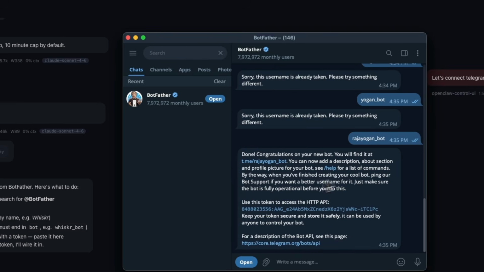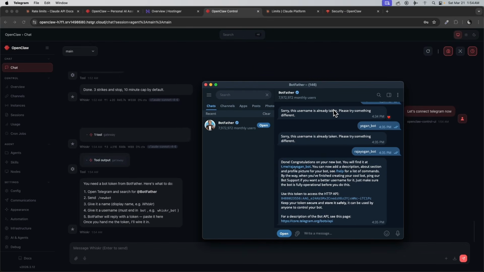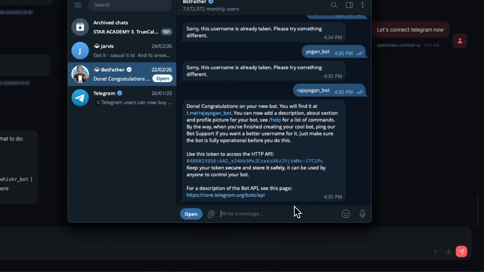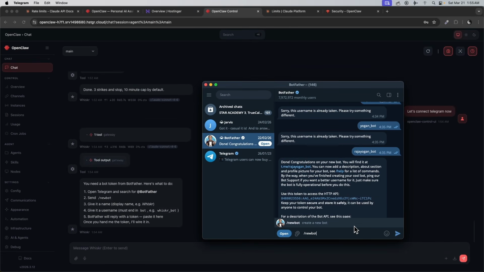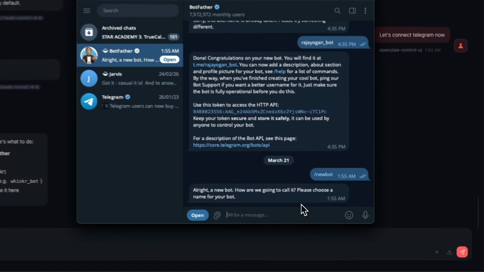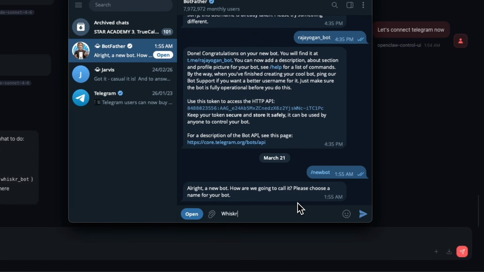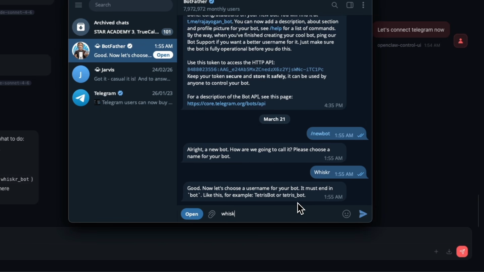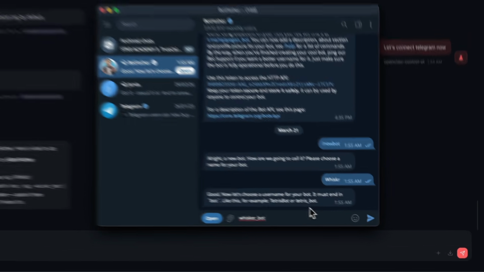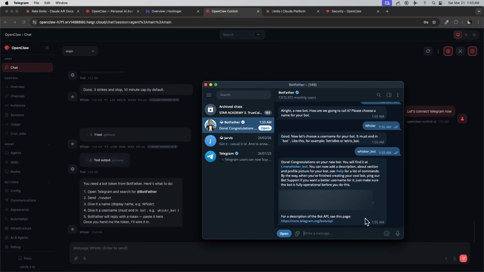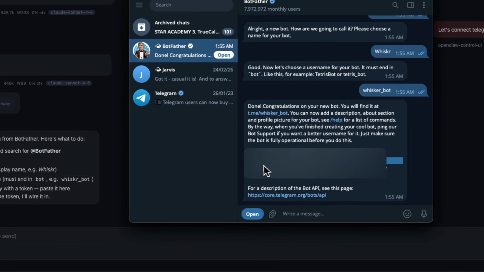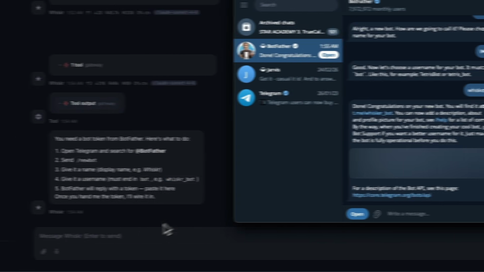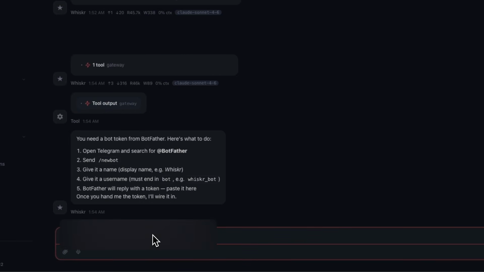Yeah, I have this BotFather, and as you can see here, I have already added a bot previously, long back when I was playing with it. Anyway, let's just do it. New bot. Whisker. Fine, they are giving a token here, right? Just copy this token and then paste it here.